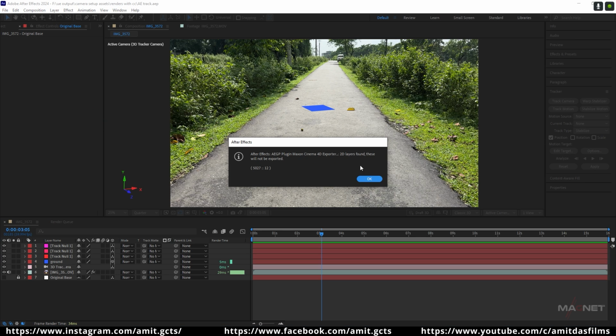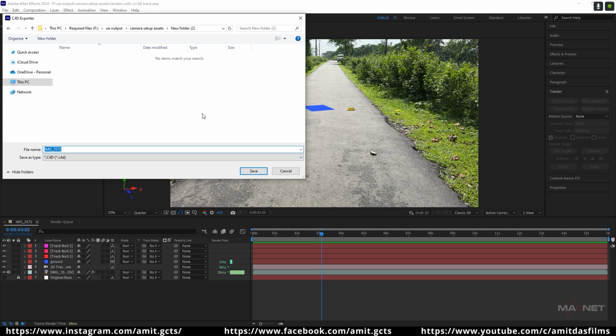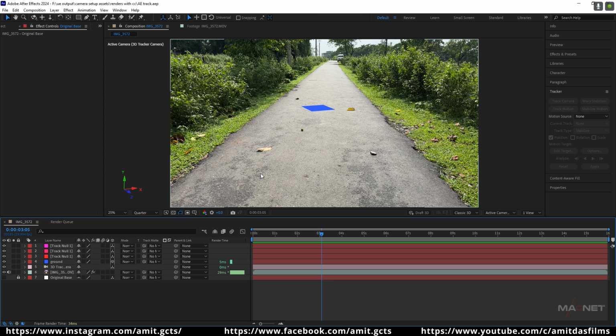And it says that it found 2D layers. Just ignore this. Click on OK. And here we're going to save this. We also name this 3D track. Okay, and save this. So this is all we have to do in After Effects. Now we close After Effects and go to our Unreal Engine.